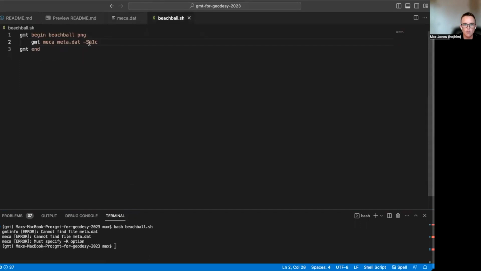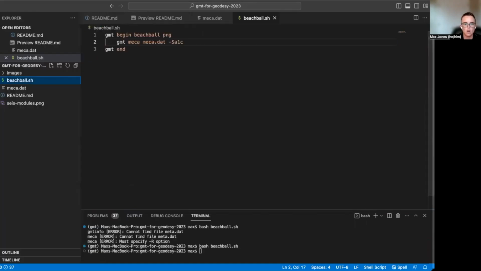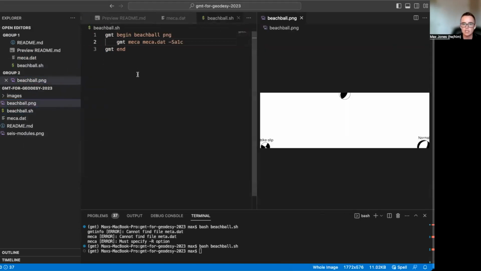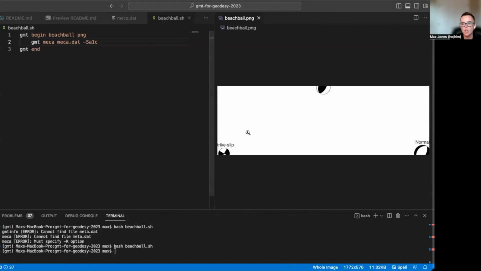And we have just a small typo, so mecha.dat. So we'll run this, and now it completed without error. So we can go back, open to the side this to see the output from our script. So we can see that the focal mechanisms were indeed plotted, but they're very truncated. So the center is at the earthquake location, but the edges of the beach balls are cropped from our figure.